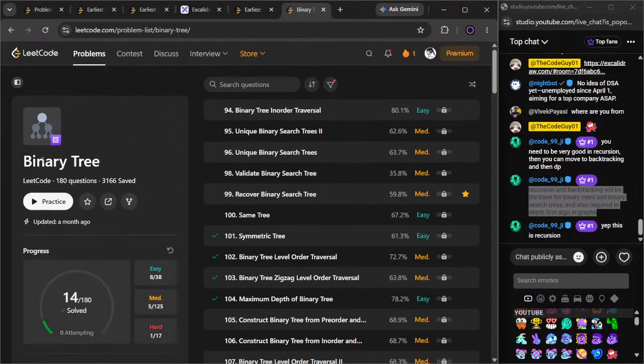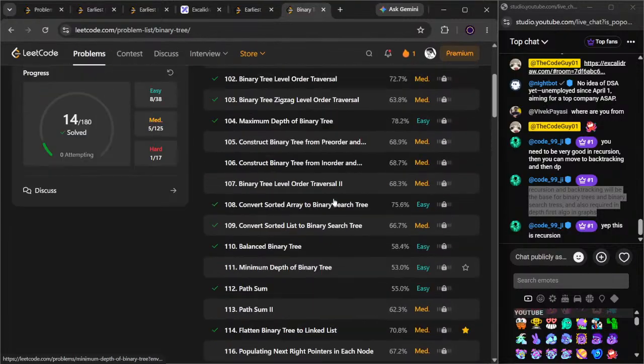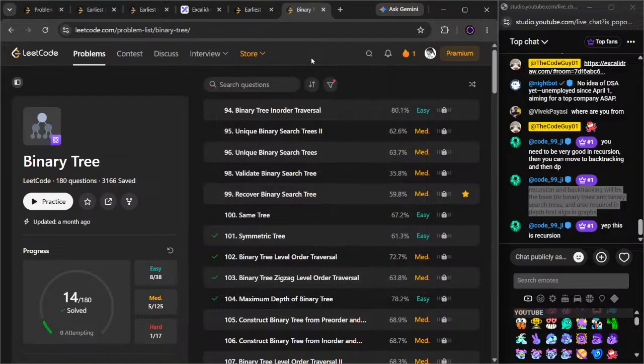I need to revise the binary tree since this is a little bit complicated a topic. Not complicated, but I have to remember some parts, like how you traverse and how you access the values. And the main part is how to use recursion itself.